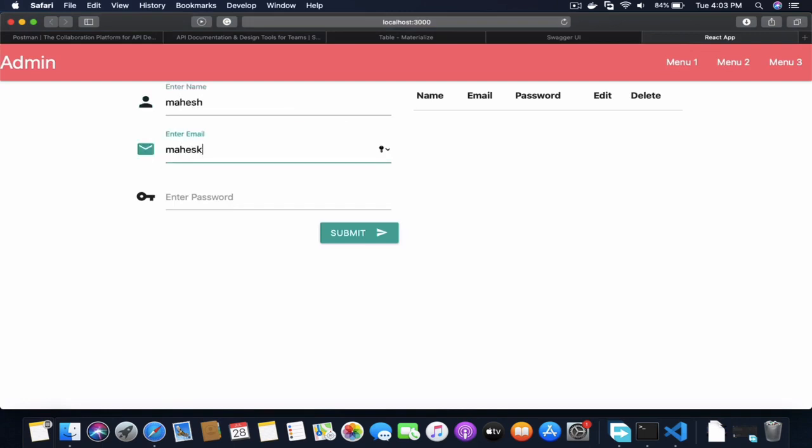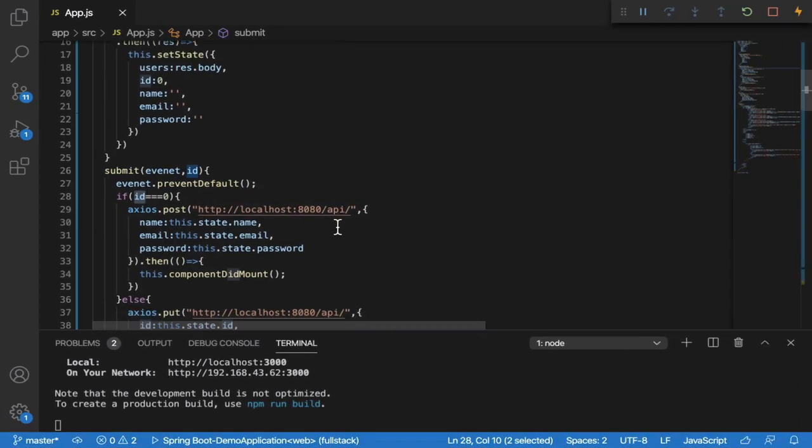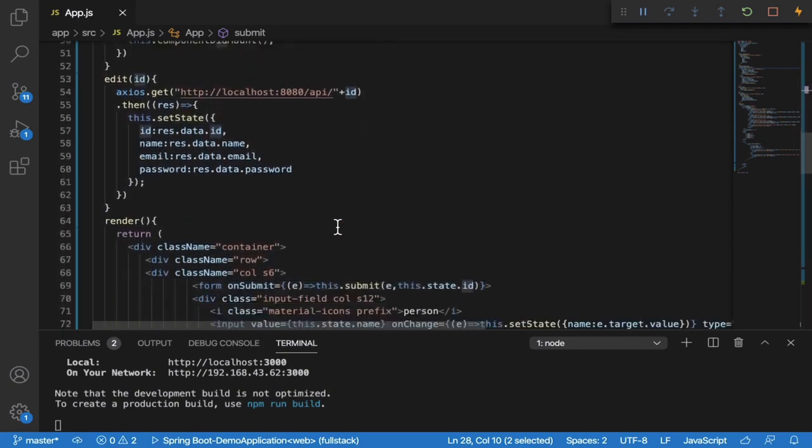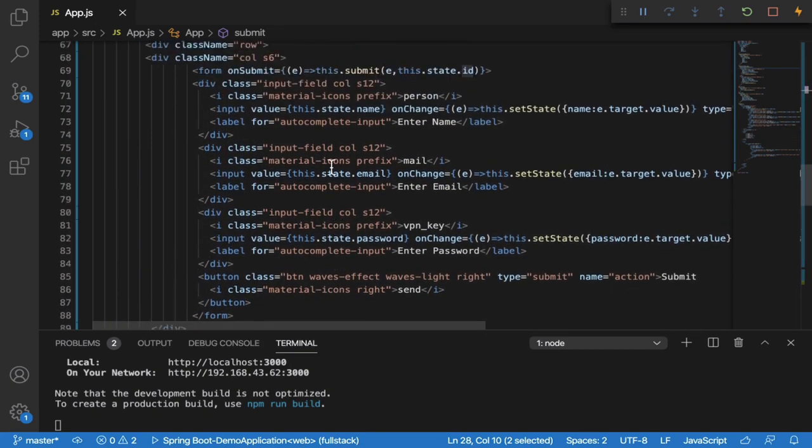It will not work for the first time, I'm pretty sure about that. Mahesh 123 submit. So as usual, it's not working. So localhost colon 80, on submit. Where is on submit? On submit this dot submit e dot state.